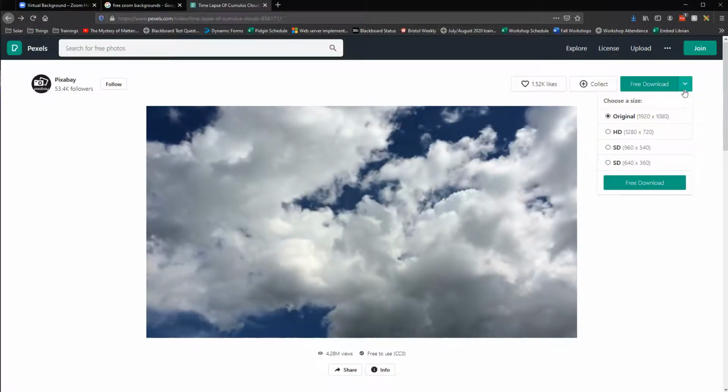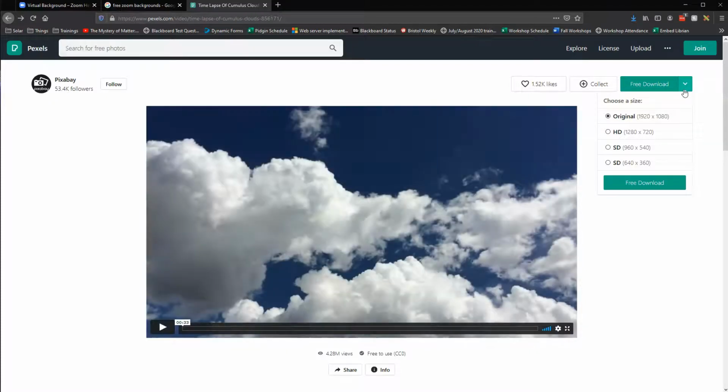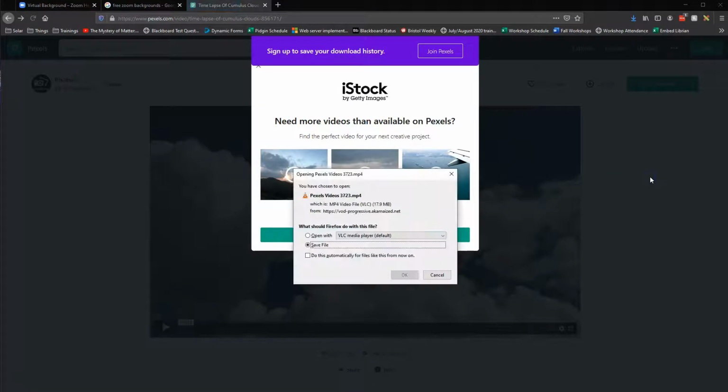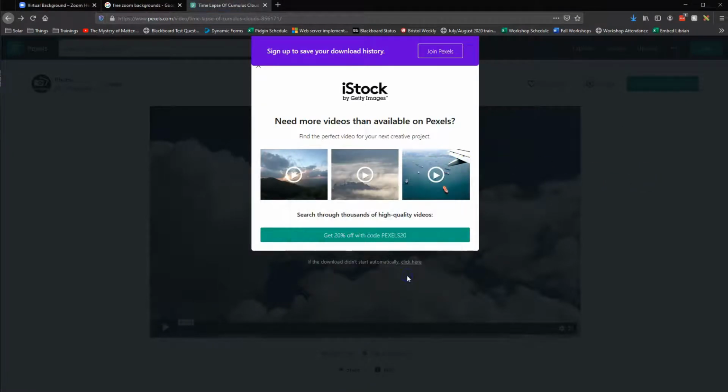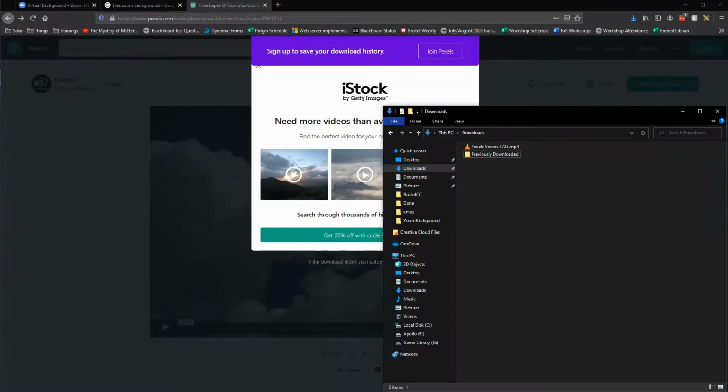In this case, we are going to select the original content, which is 1920 by 1080, and we're going to select free download. When the video downloads to your computer, most of the time it'll end up in your downloads folder, labeled as the video download file name from the site you've pulled it from.